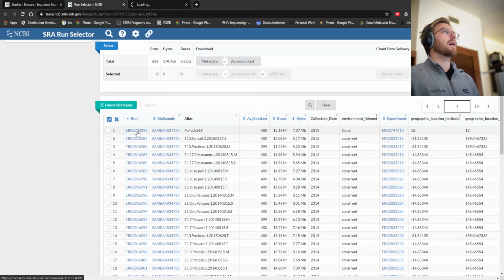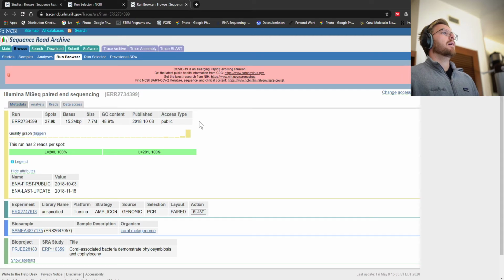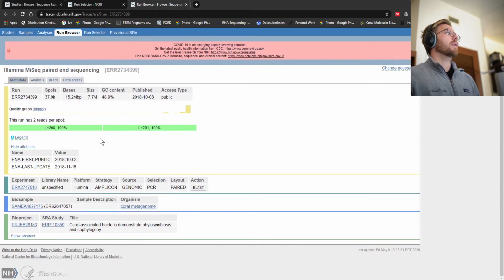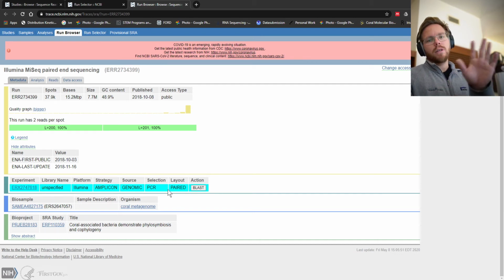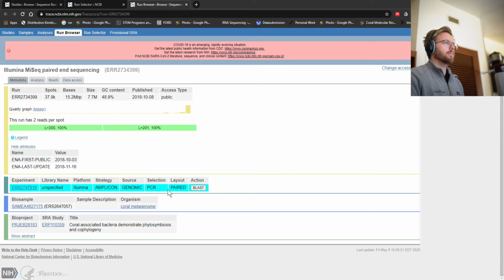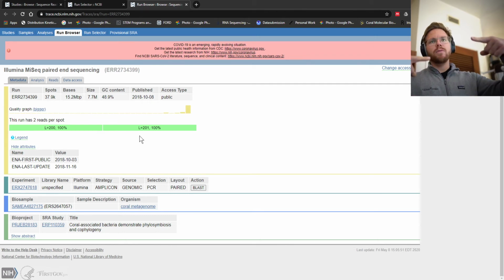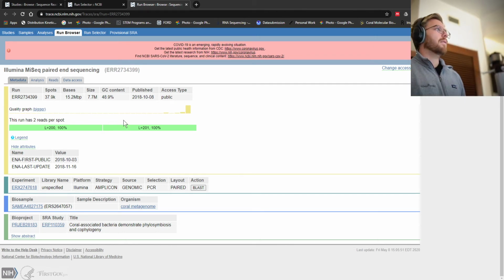So we can do that. I can click on that. And you'll see this is the ERR accession number. It is a run that has 2 reads per spot. This likely means that it's a paired data set. So you're doing paired sequencing here, which, don't get too caught up in that detail right now if you're not sure what paired is. But it's essentially when you sequence in 2 directions at once and you get better resolution doing it that way.